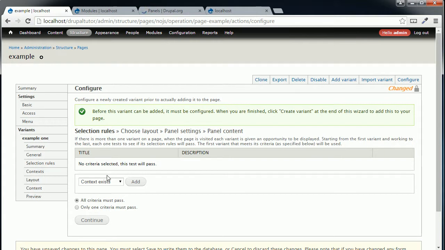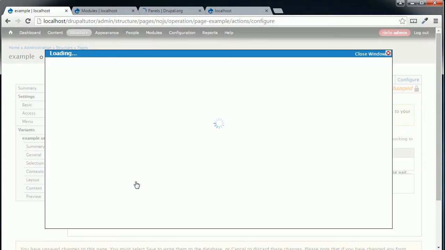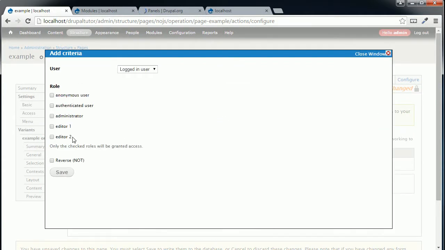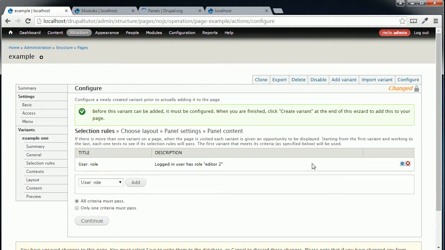So since we chose selection rules, we've come to this screen. What we've got to do is choose a rule we want to set. So I'm going to choose role and I'm going to click add. Now it's going to ask me what role you want to add. So I'm going to say editor 1 or editor 2. I'll just choose editor 2 and click on save. So this rule, user role, is added for the role editor 2.